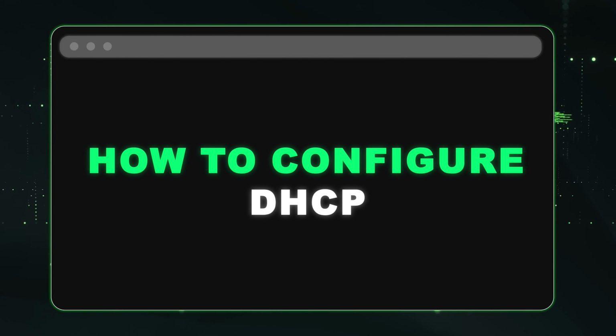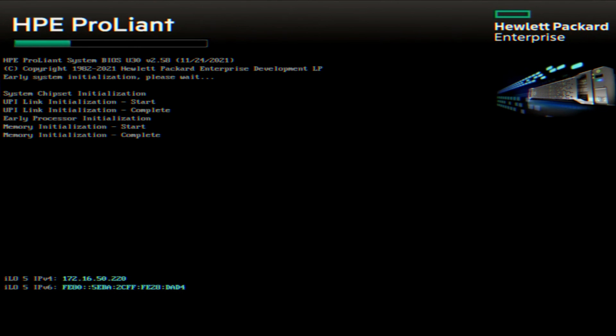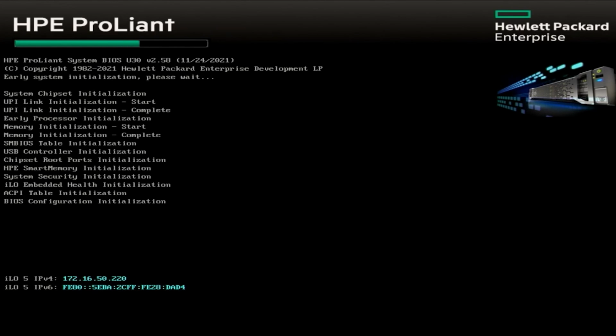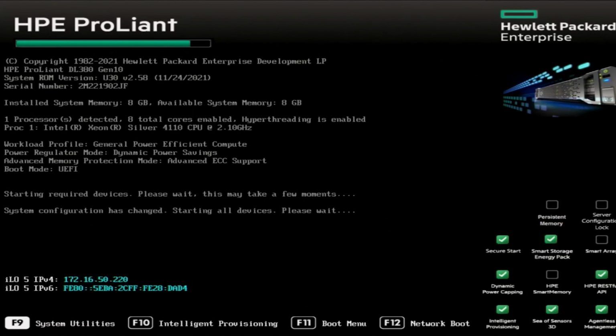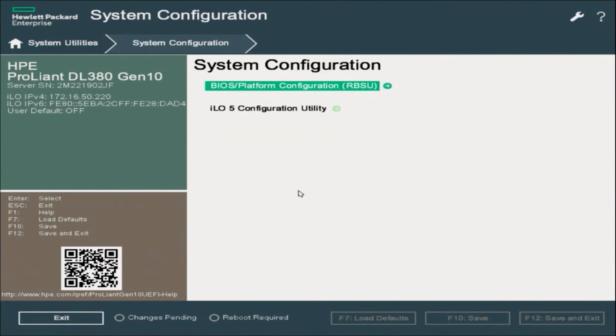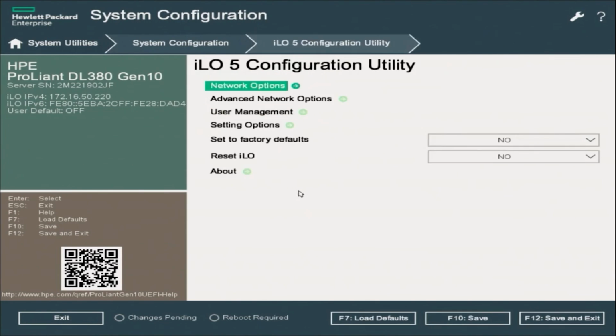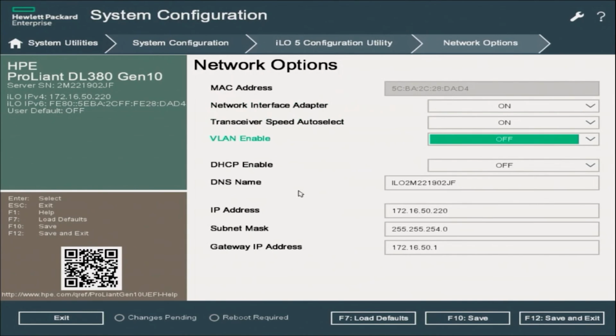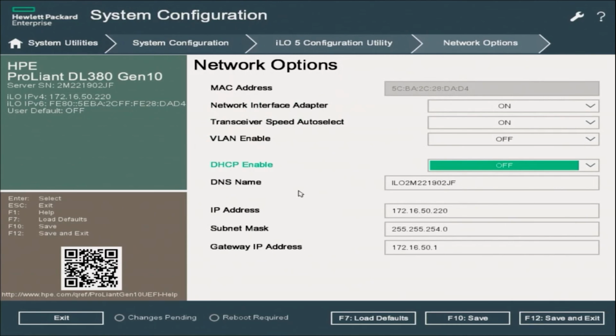Now we're going to show you how to configure DHCP. In order to configure DHCP for your iLO, we will need to go to that same menu that we set a static IP in, so we can boot up our server. And during POST, we want to press F9 to enter into System Utilities. Once inside of System Utilities, we want to click on System Configuration and then iLO 5 Configuration Utility. And then now click on Network Options. So at the very bottom, you can see our static IP information that we assigned.